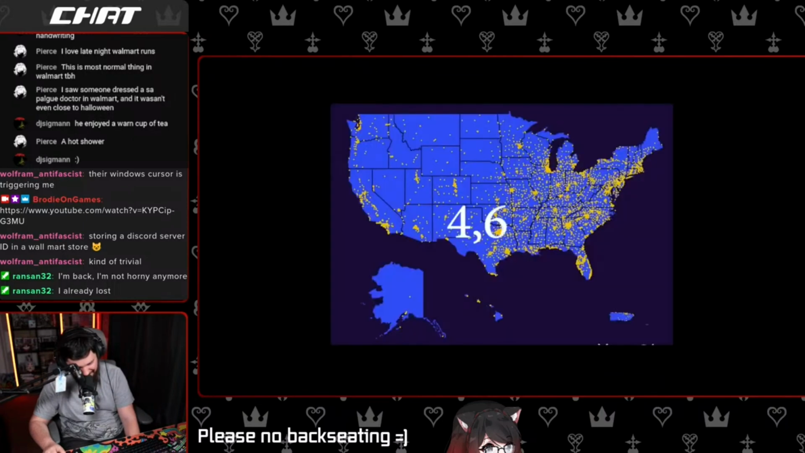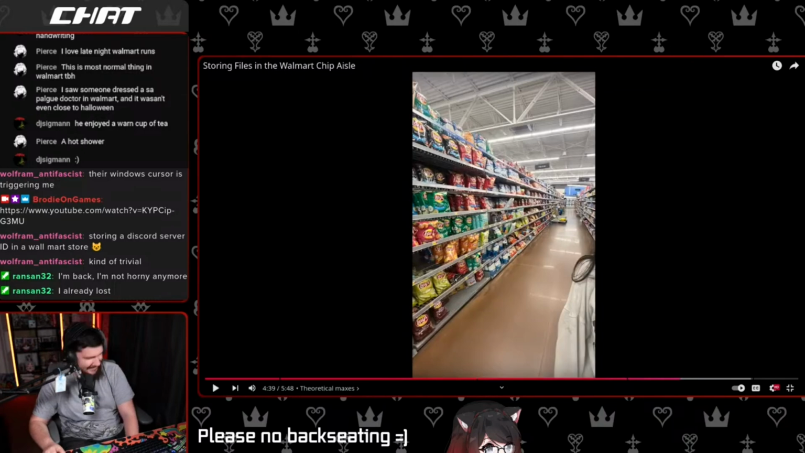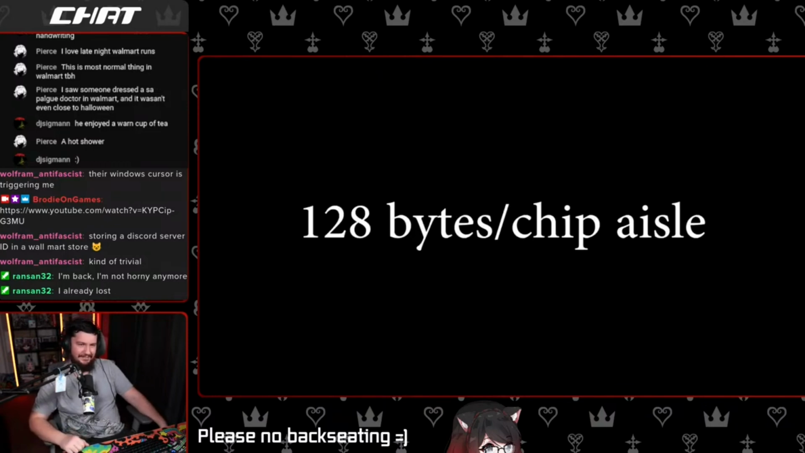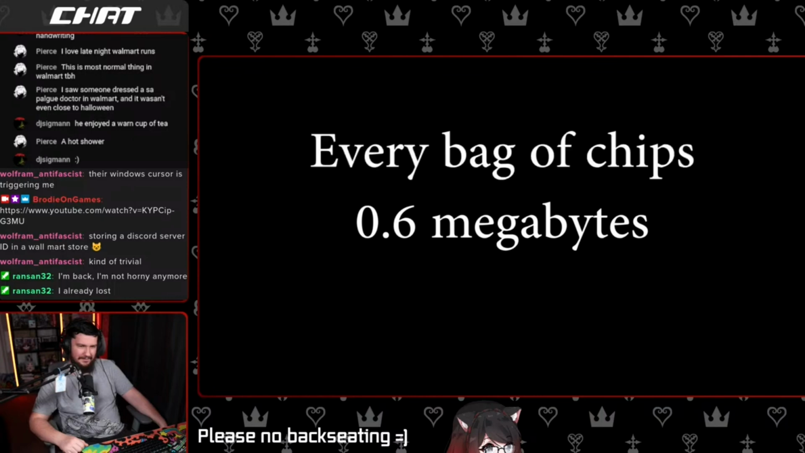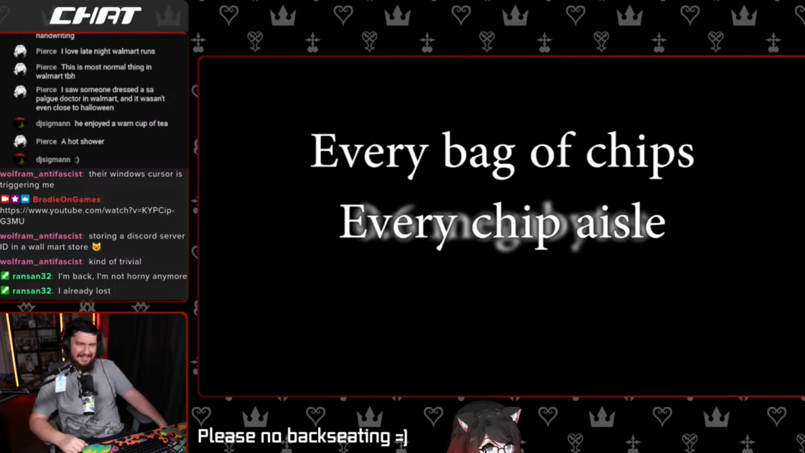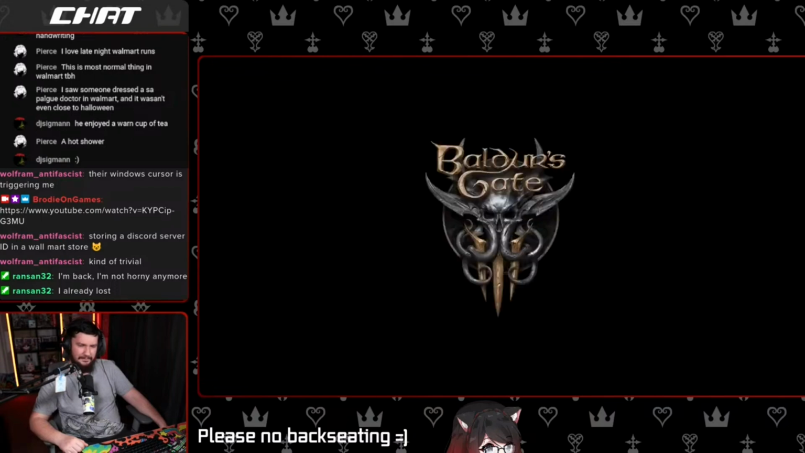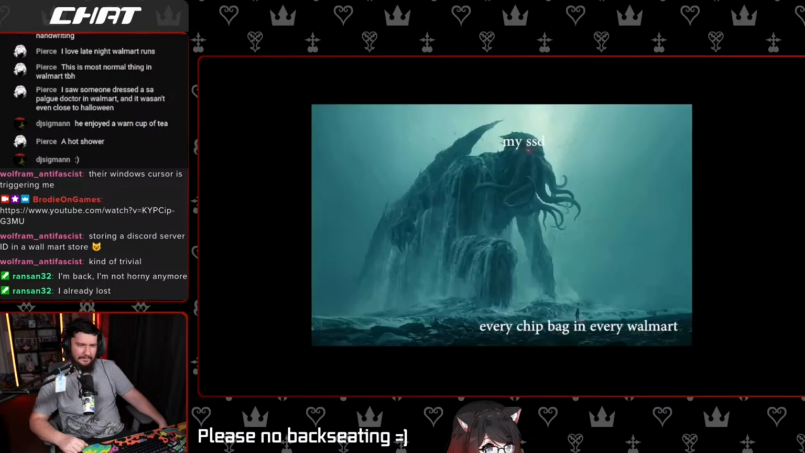There are 4,618 Walmarts in America, and assuming all of them have the same size chip aisle, that means we could store 128 bytes in any given Walmart. So we could get about 0.6 megabytes if we used every single bag of chips in every single chip aisle of every Walmart in America, or about 0.0004% of a Baldur's Gate 3 installation. Once again, the absolute enormity of our disks continues to amaze me.